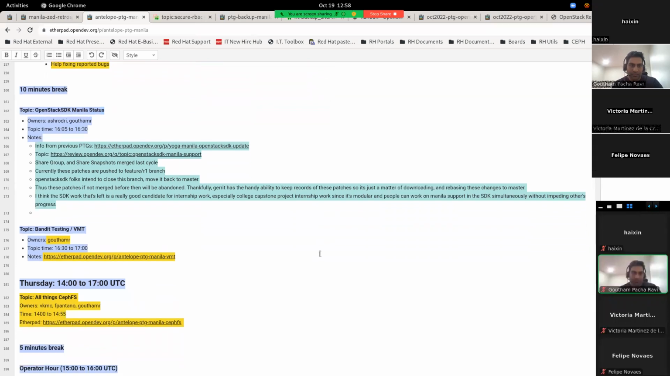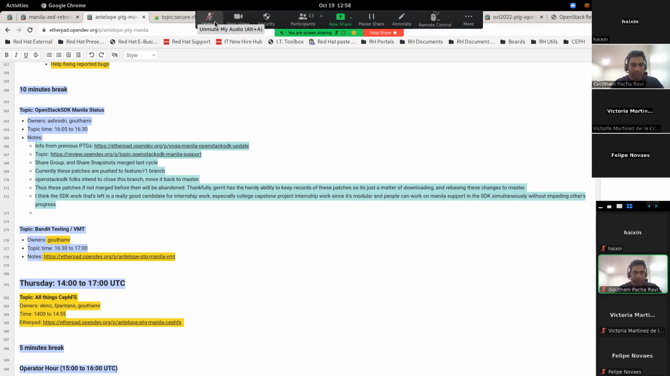So last cycle, the share group patch and the share snapshots patch merged, which is great, but the OpenStack SDK folks intend to close the branch that the current patches are still up on, which is the feature R1 branch. It's pretty easy to move that back to master. It's just a matter of rebasing. Currently, I think they're all in merge conflict.